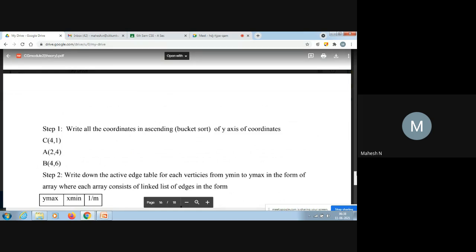Google Classroom only, right? For module 2, I have uploaded a document, module 2 theory part. In that, the last question is this problem. So what is the first thing that I will do? I have clearly said how your scanline algorithm will process. It will process from bottom up, starting from y minimum to y maximum.